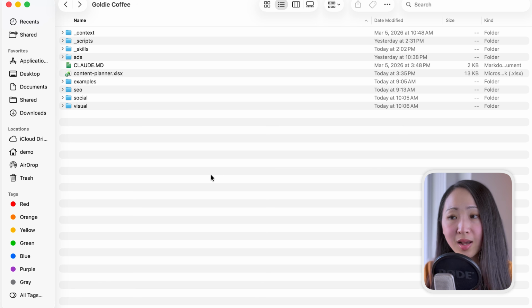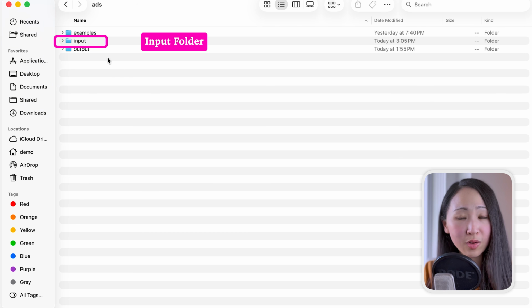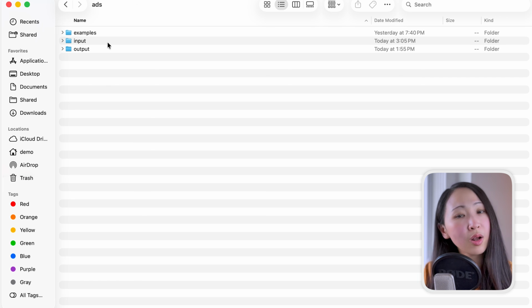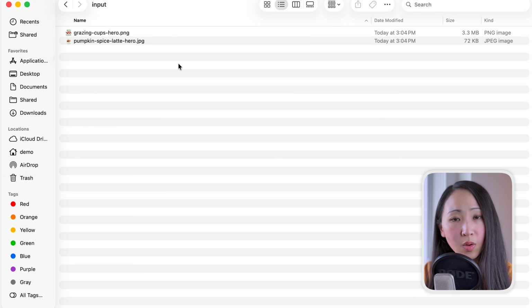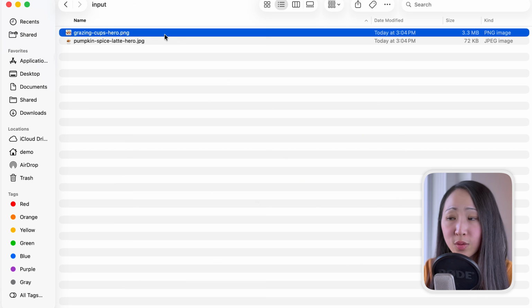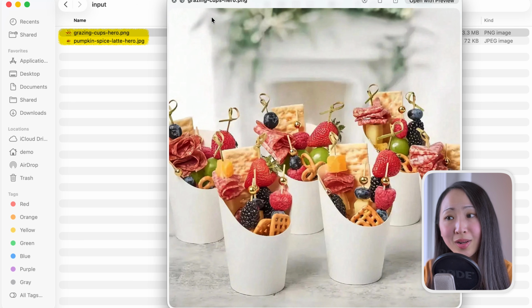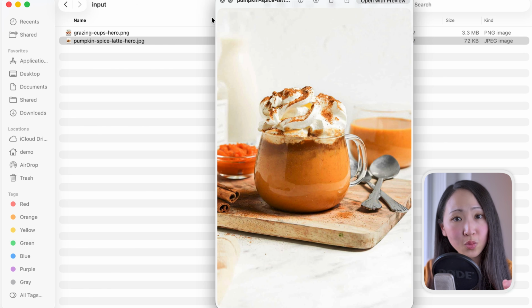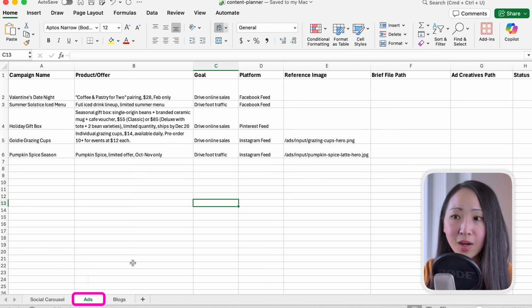And then under the ads folder, we have the input folder where we will include any reference images. These can be your product images, competitor references, or maybe studio backgrounds. In this case, I have included 2 product images that I want the model to reference explicitly. So back to our content planner.